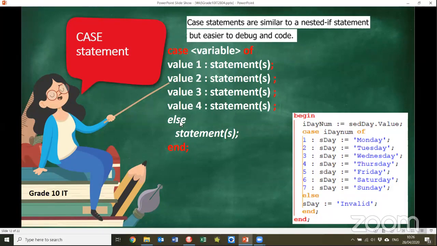And then your case statement has an optional else. So you can leave the else out if you want to, and then it has an end. Please note, only an end, no begin, except if you're going to do stuff in the middle here, which I'll show you. So let's have a look. Here is an example of how you would use a case statement.